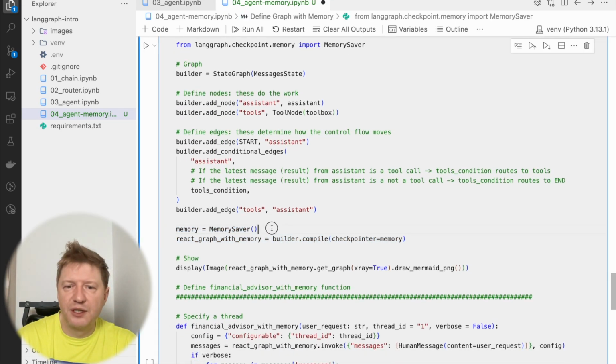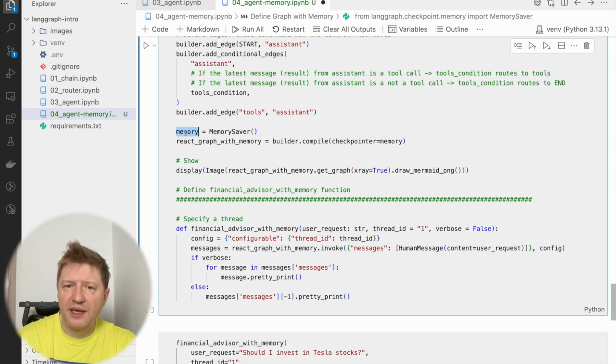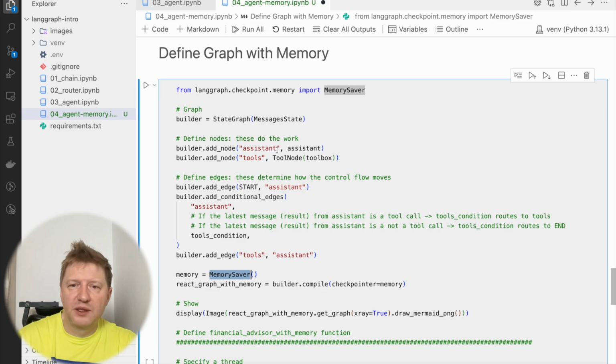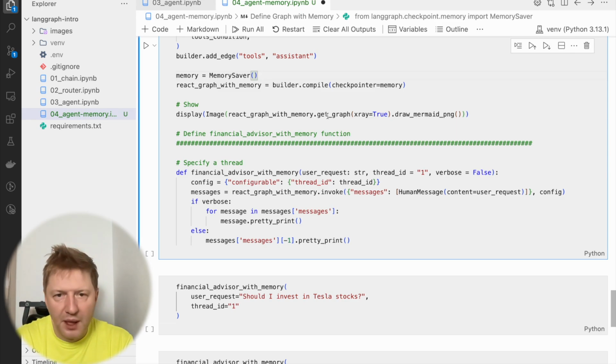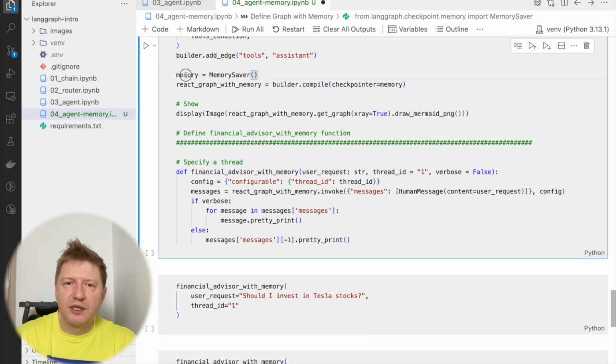So what are we doing here? First, we are defining a memory, and this is MemorySaver. This one is from LangGraph, and it's a kind of memory implemented in memory. So, memory in memory. The easiest one, let's just start with this one. And then when we are compiling our graph, we are providing a checkpointer with this MemorySaver.